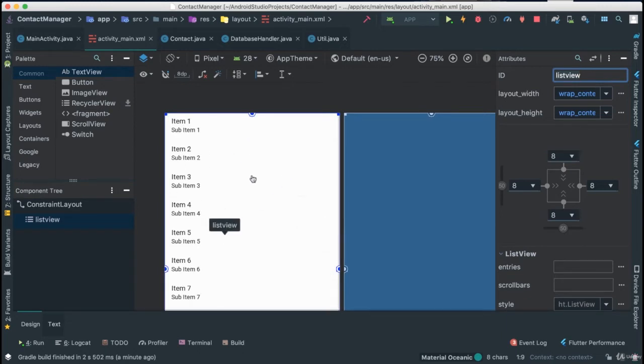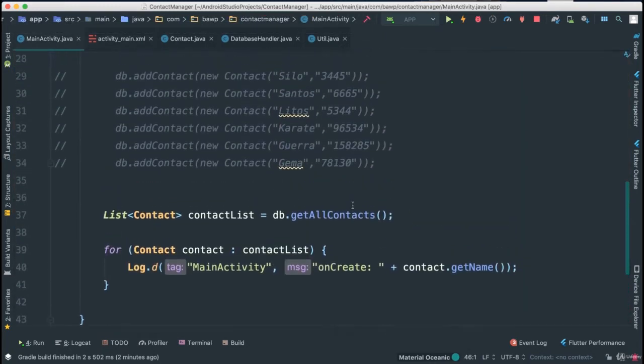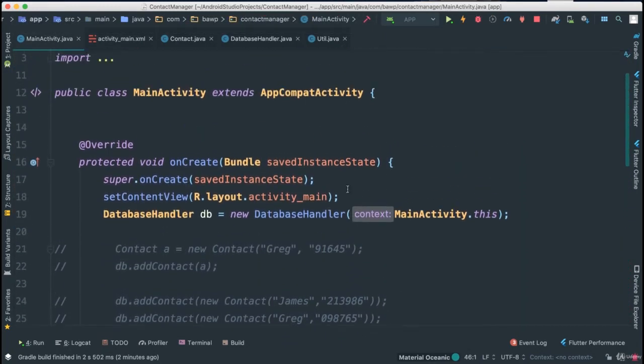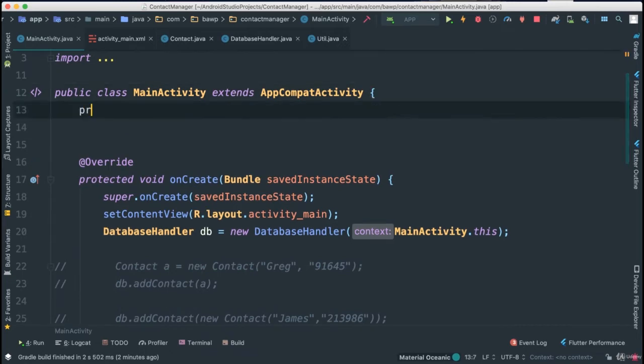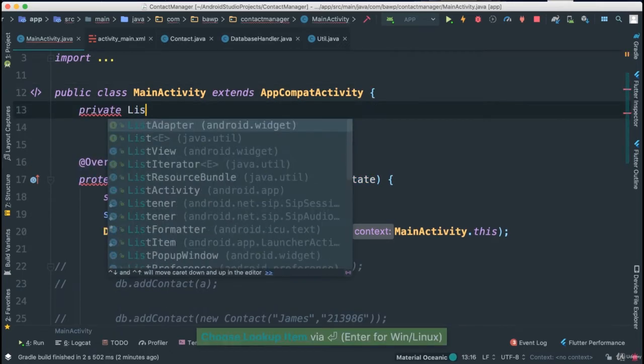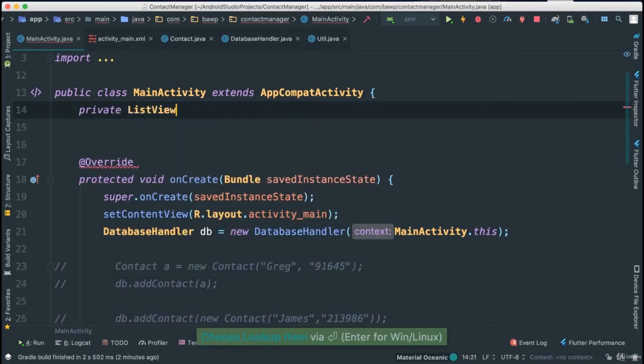If we run this right now, nothing is going to show in our user interface, but at least we know we have our list view. So next we're going to go to our MainActivity.java. That's where we're going to create a few instance variables at the top here. Mainly, the first one is going to be private, ListView type. Make sure it's ListView. Call this listView. We're going to use that.